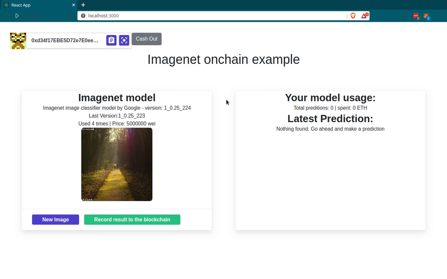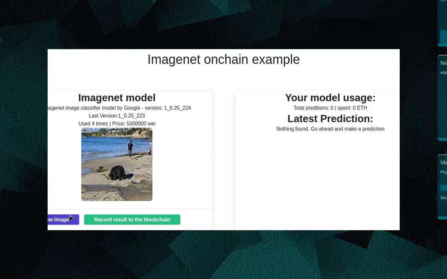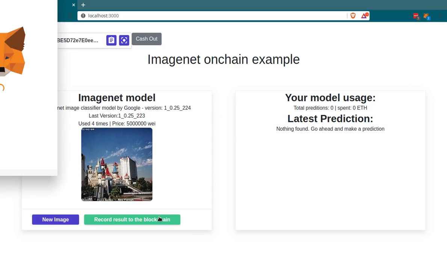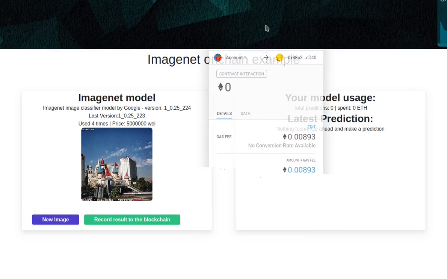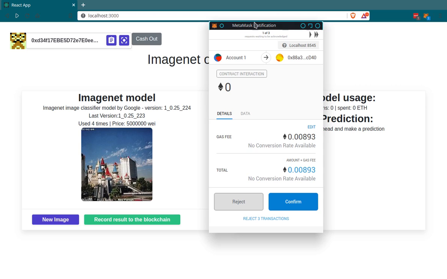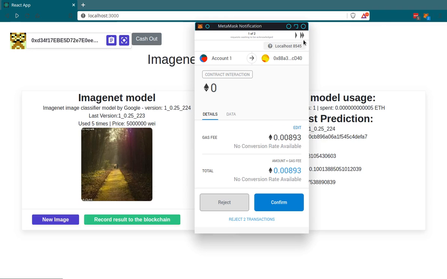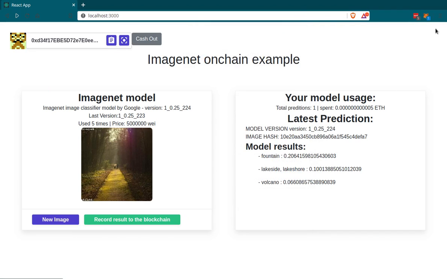In this case, I'm just using TensorFlow.js with a pre-loaded model from Google. This is the ImageNet model, and we are just going to record some predictions that it does on some random images. I've already used it a couple of times, so you can see that the number of times is being saved. All of this information is being read from the contract. If I want to save this prediction, I will get the notification from MetaMask, and if I confirm, it is going to refresh and tell me what was the latest prediction.